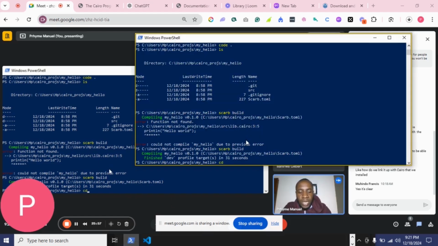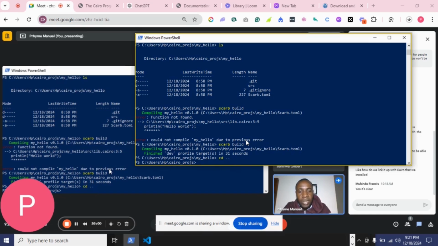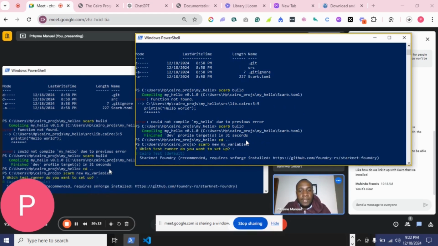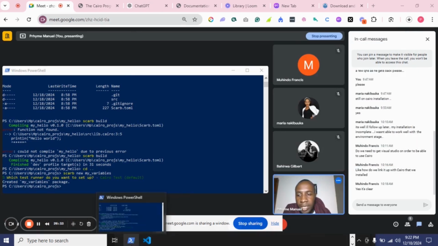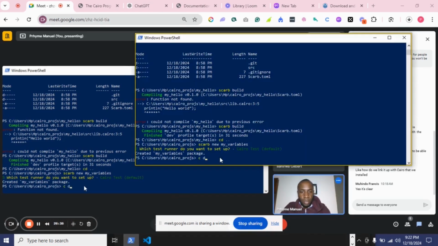To create a new project, I have to first exit the one I'm currently in, and I just say Scarb new, and I call it my variables. I'm using the default testing in the Cairo programming language. So now my project has been initiated. I now just have to change to that project of mine. Yeah, so I've changed to it.